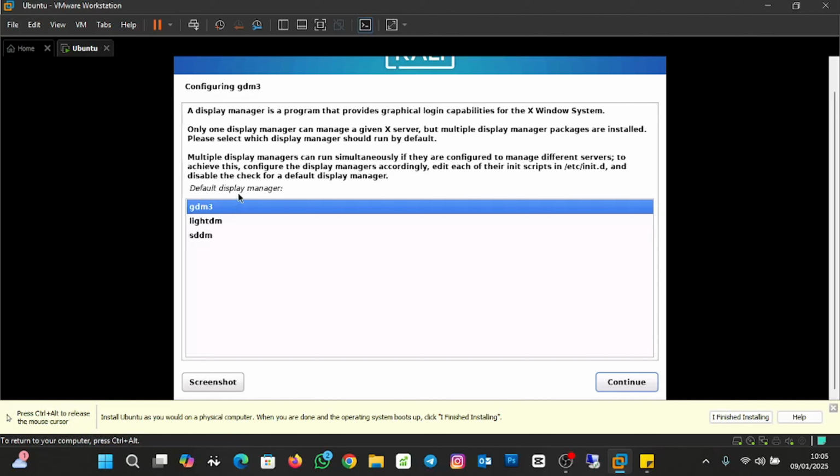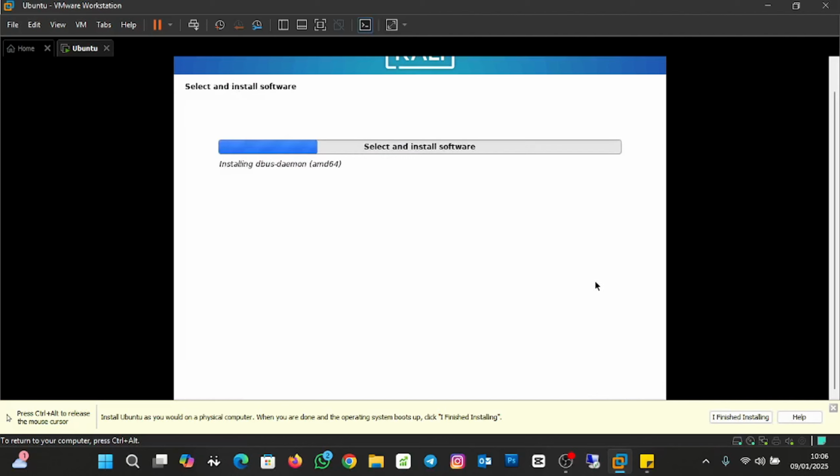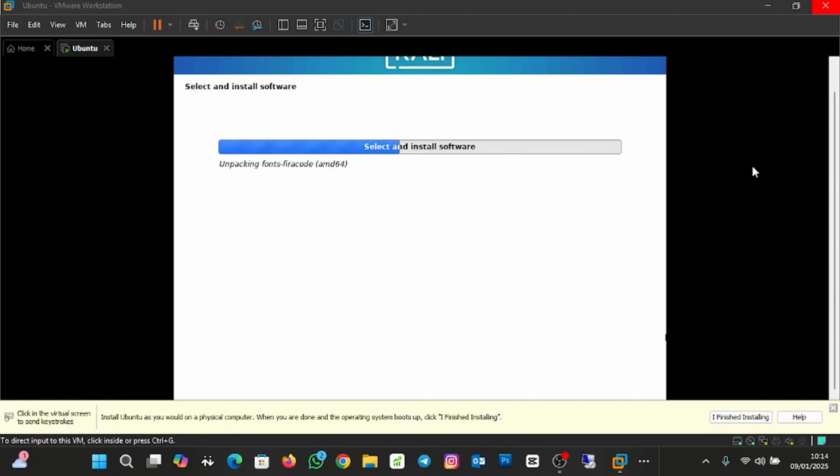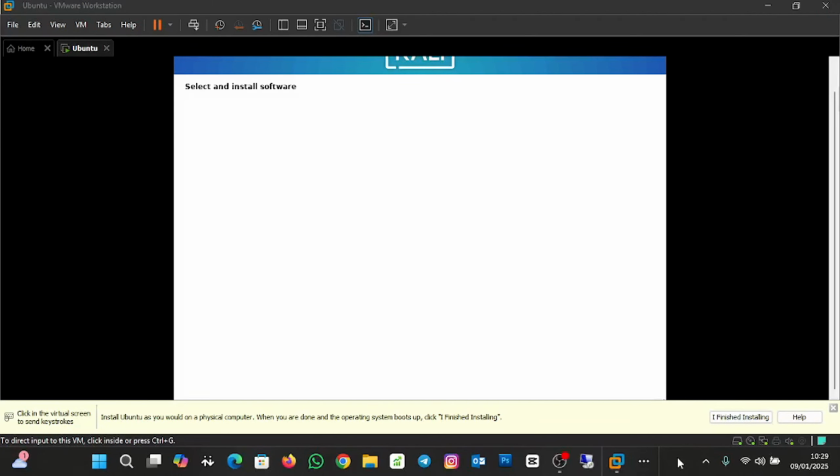Okay, so the default display manager is GDM3. Let me leave the default and then click on next. A display manager is a program that provides graphical login capabilities for the X Window System, okay. So we'll leave the default and click on continue. Okay, so it's almost done installing. It's still installing the applications or the software.